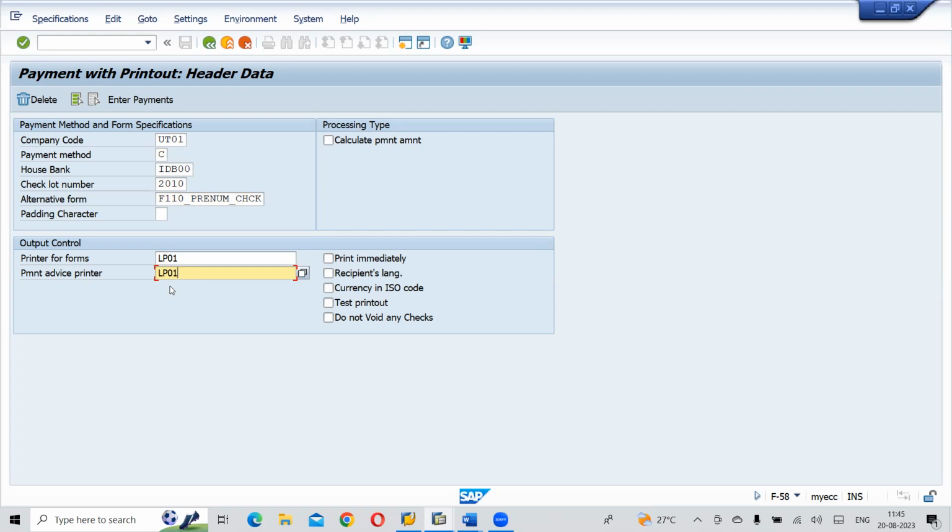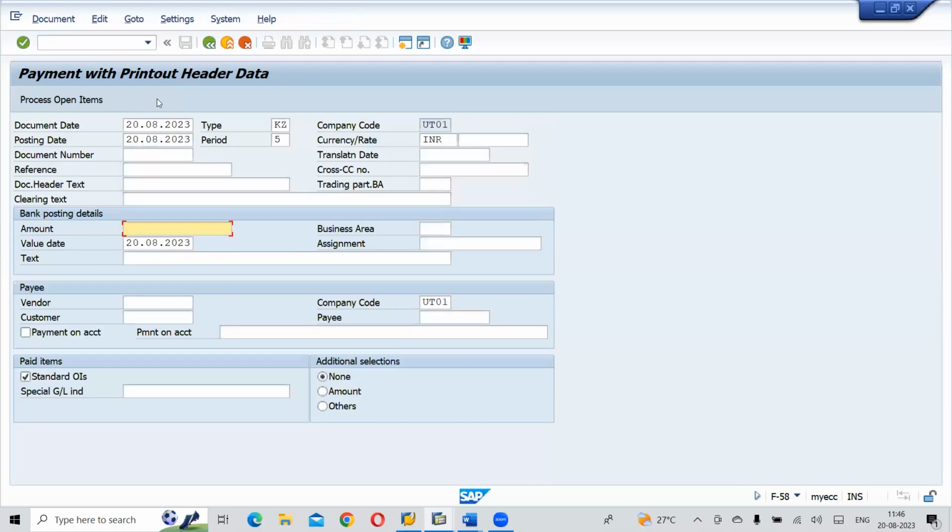So write down the still here. LIC UT01. Payment method, house bank. Okay, next click on enter payments. Click on enter payments.